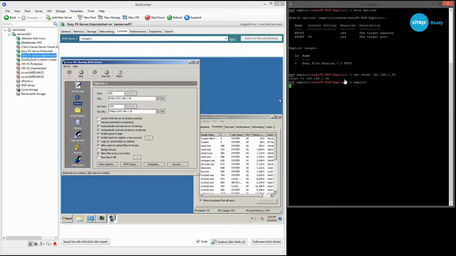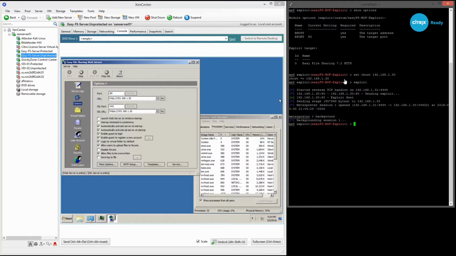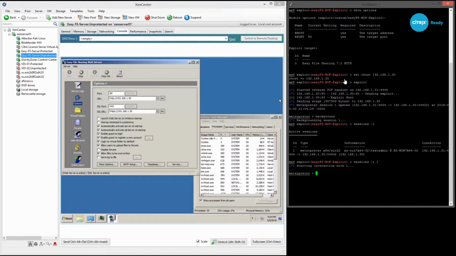The exploit is now configured and executing. It executes successfully with no visible changes on the target system, and the reverse shell has been opened. Metasploit has an active session. At this point, the attacker is now interacting with the session and can get details about the target system.